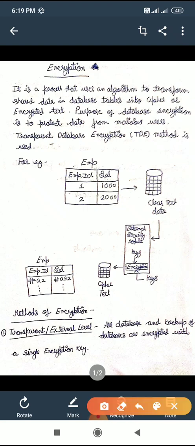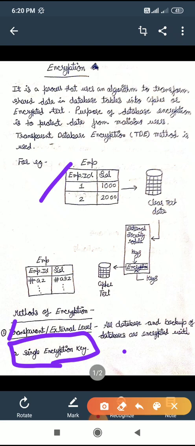Methods of encryption. Firstly, the very first method is transparent and external level. At this particular level, all databases and backups of the database are encrypted with a single encryption key. Means the encryption and the decryption are done with the help of a single key. Means the same key is used for the encryption and the decryption of the data.